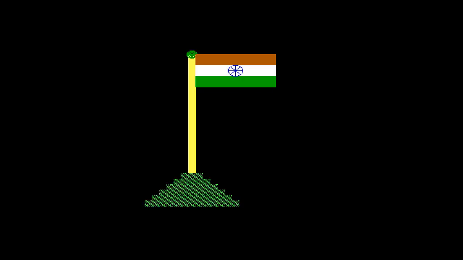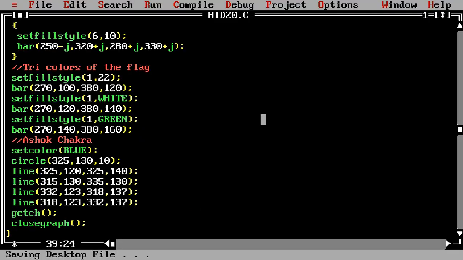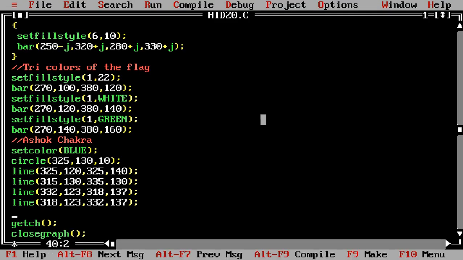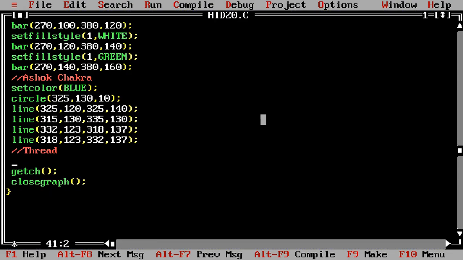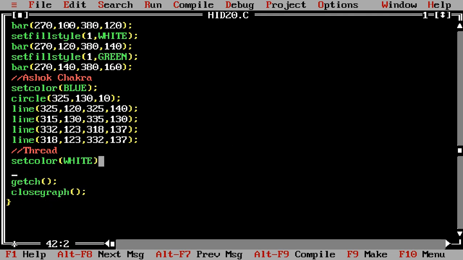Okay. Now the flag is almost over. Now what about the thread? The code for thread. Here I have to write the code for an ellipse. Suppose I again set the color to white. Semicolon is required here. Let the color of the thread be white.